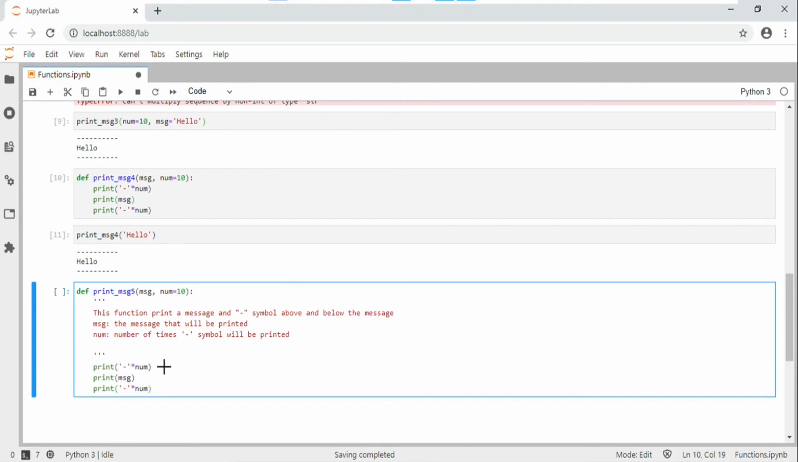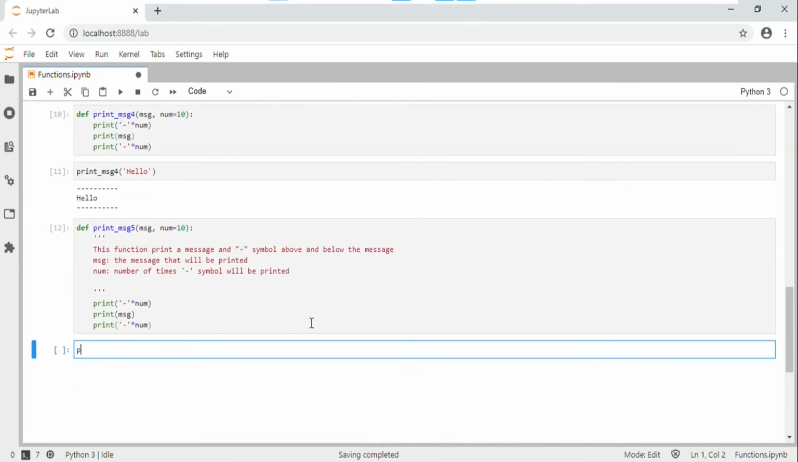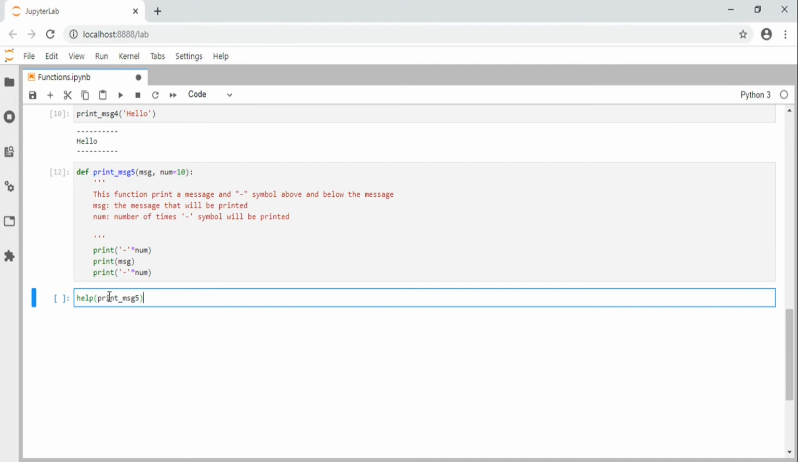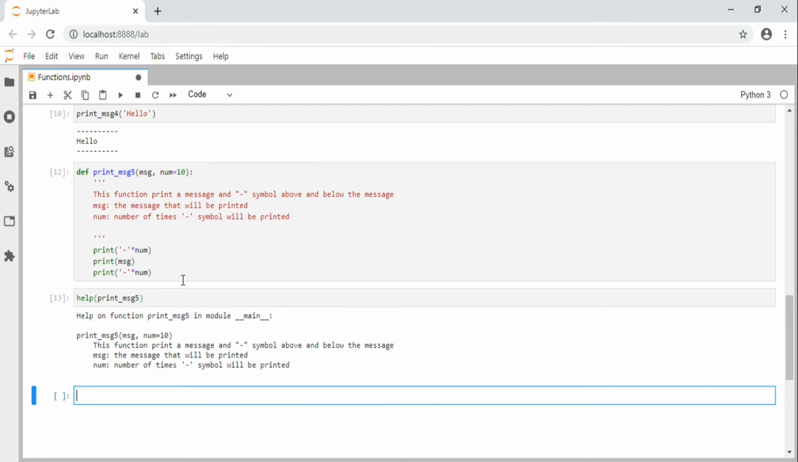So great. If we use print_message_5 and then press Shift Tab, it will display the help that we have entered in here. We can also print the function help using the help built-in function. The syntax is help and then parentheses, between them the function name. Okay, this is great. So all the functions that we have been using till now do not return anything.